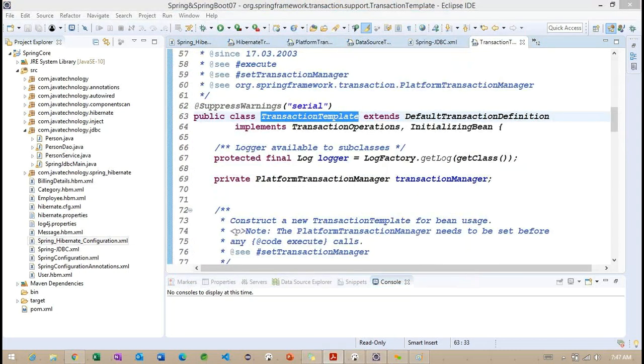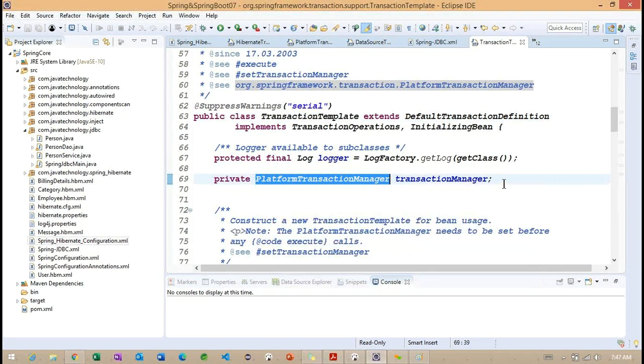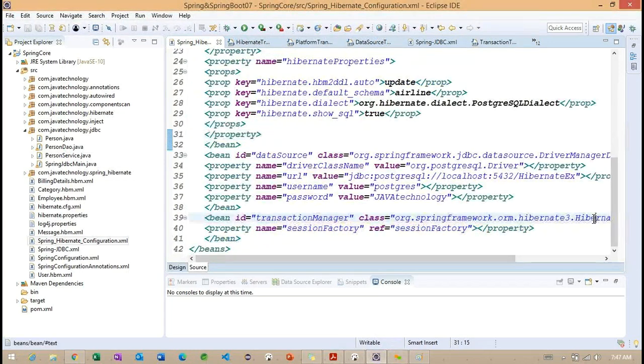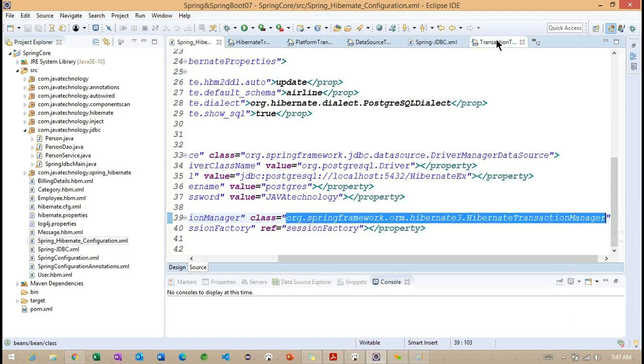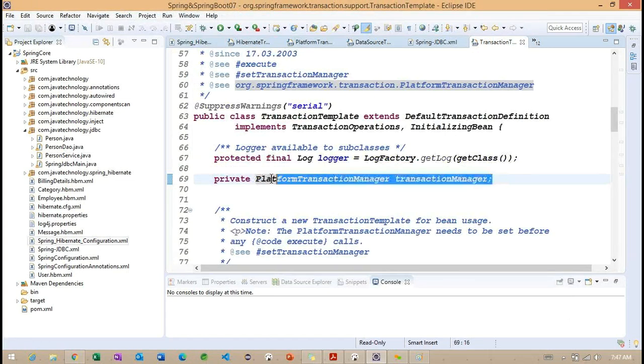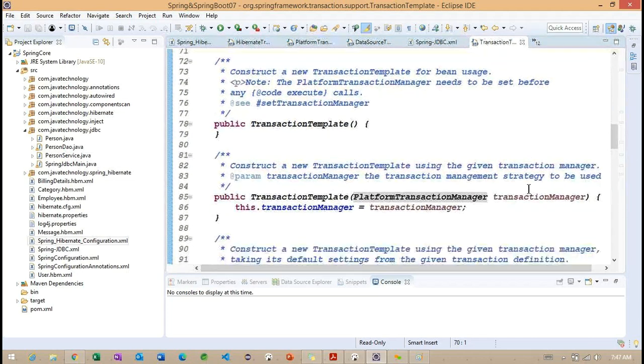So how exactly is this particular transaction template going to work internally? Now you can see, what is happening internally? Platform transaction manager. So platform transaction manager is an interface. Whenever we try to specify the appropriate transaction manager here, it is going to take care of it. So Hibernate transaction manager is the implementation of platform transaction manager, right? So because of this, the transaction template internally uses this particular interface here. Okay, now we understand the transaction here.